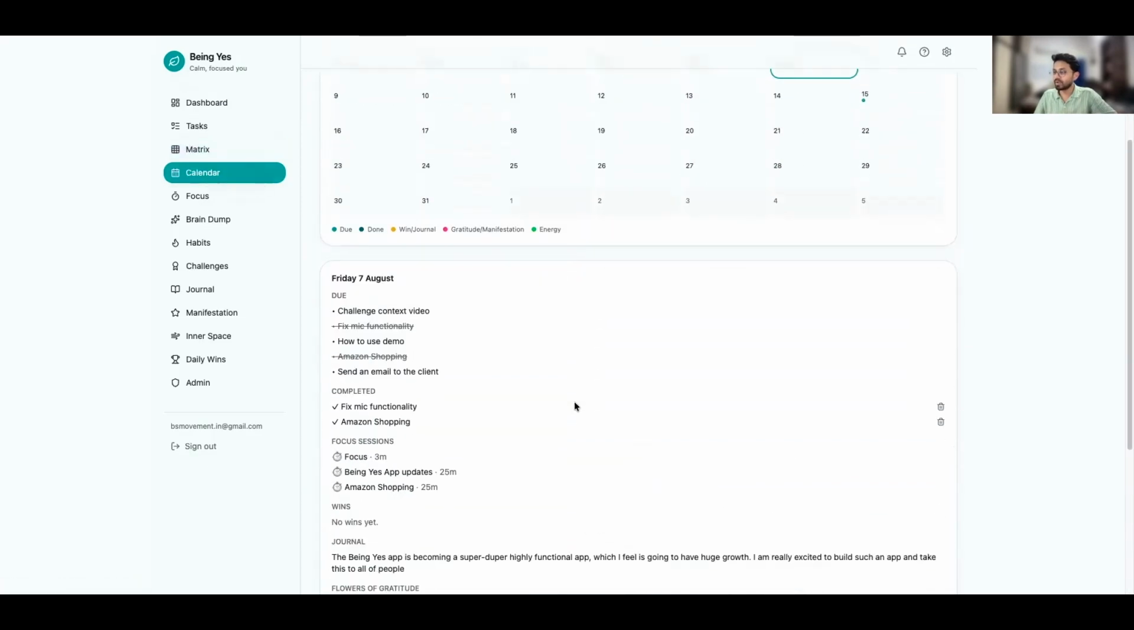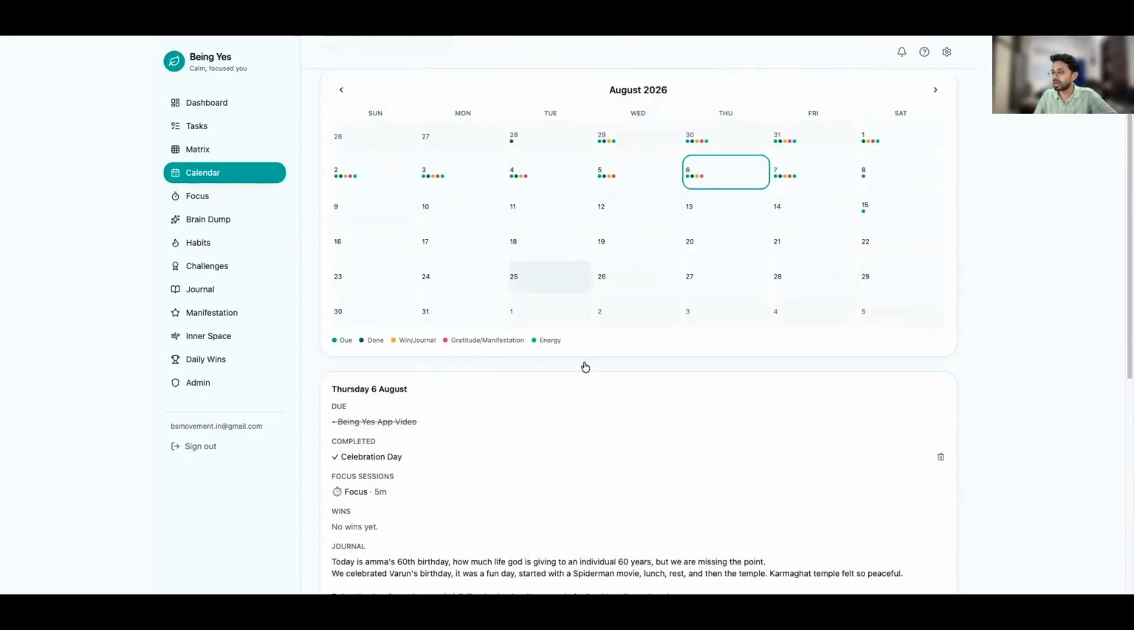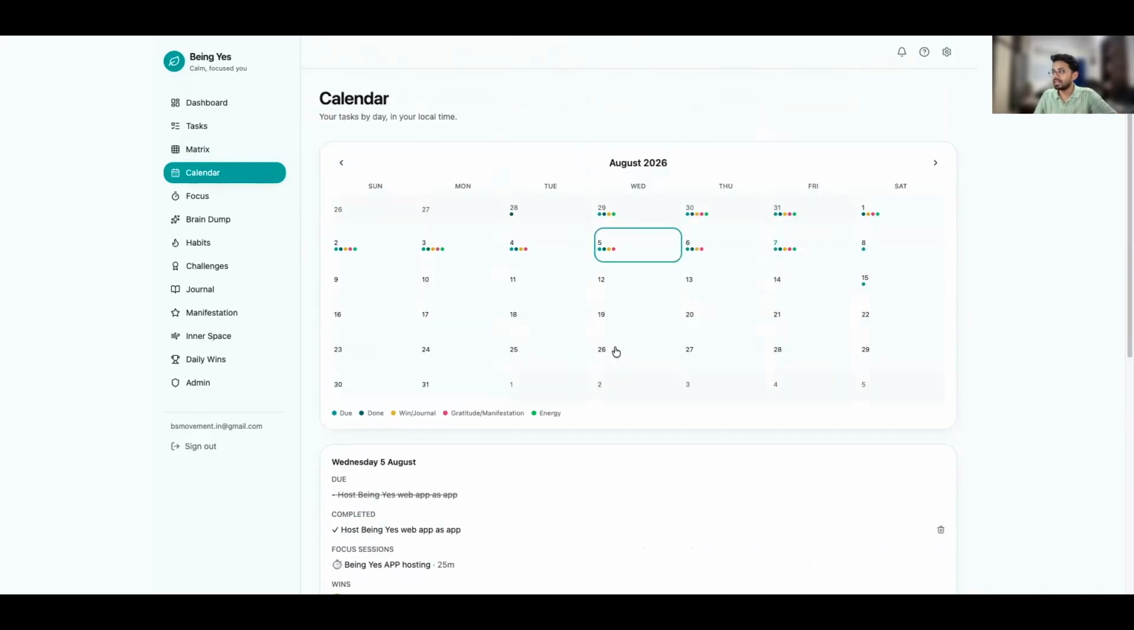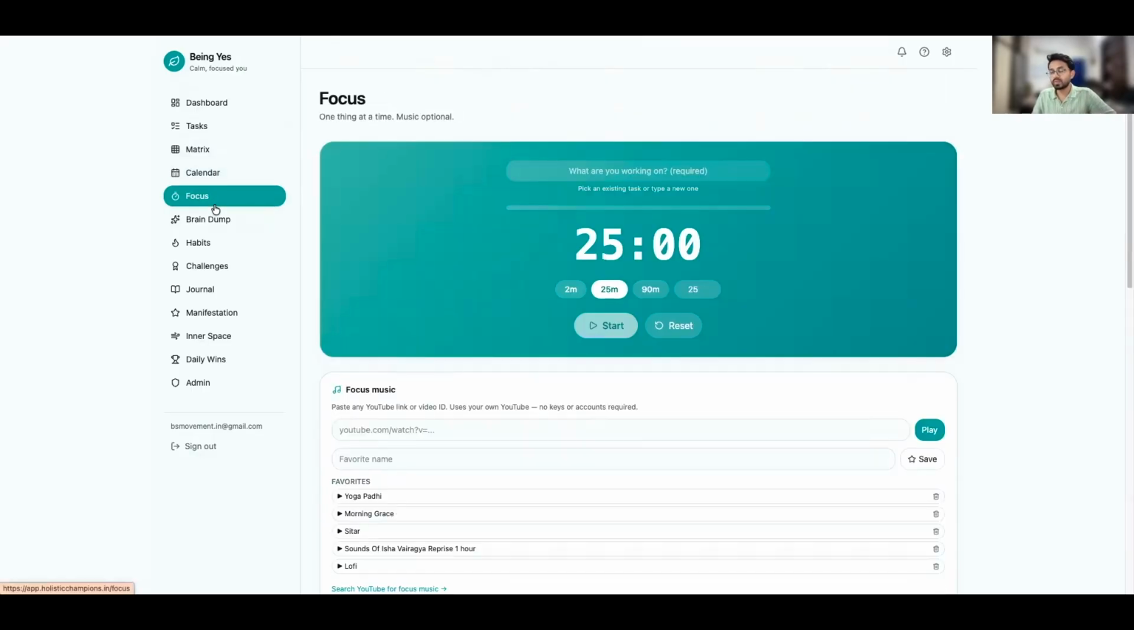Calendar is one full stop where you will see what's happening on your particular day in terms of what is due, what is completed, how many focus sessions you had, what your wins are, journaling and all of it, right? So you can also look at your data across all the days, like what you are feeling, right? All this data is being captured, and you can utilize this space to reflect on your day and how it is going.